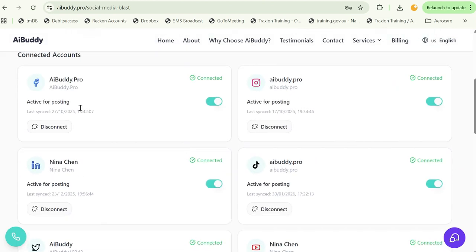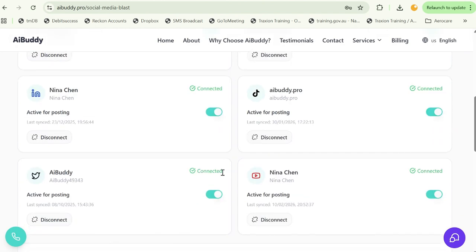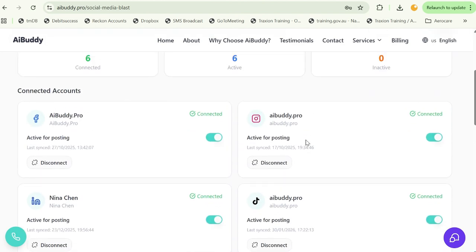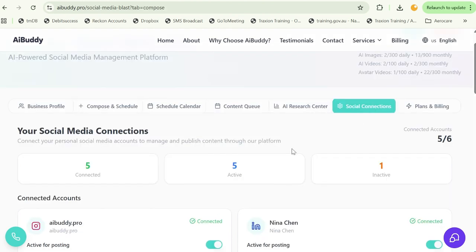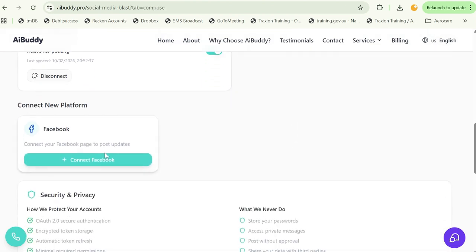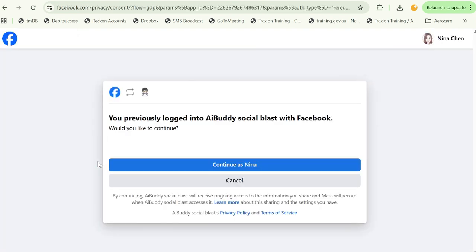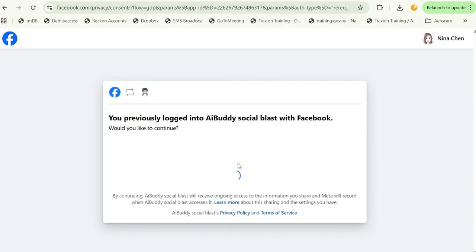There are multiple accounts that you can connect to. Connect the ones that you want to post to. Okay, in Social Connections, let's say you want to connect your Facebook. Make sure that you are already signed into that page in your Facebook. Don't sign in to any other account except for the account that you want to connect your social media blast with.